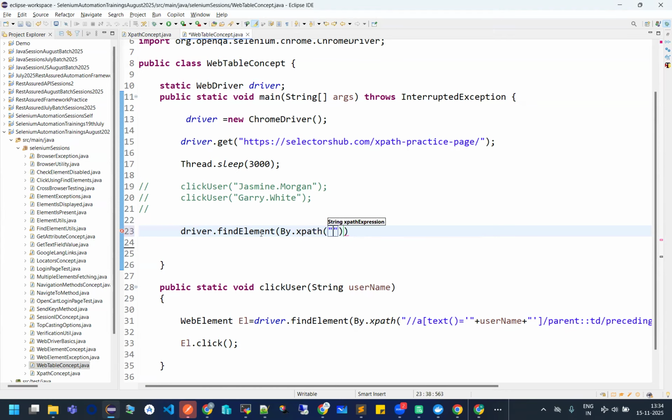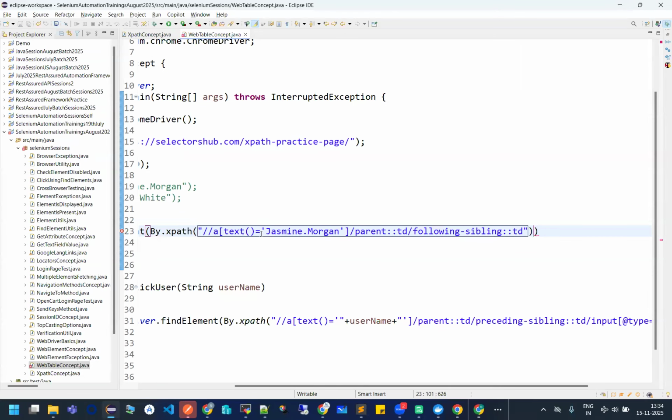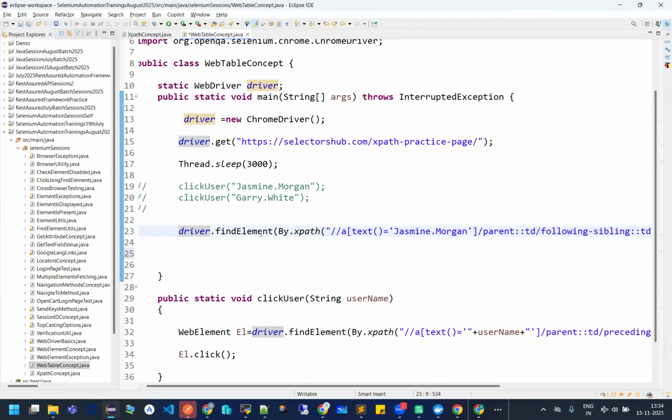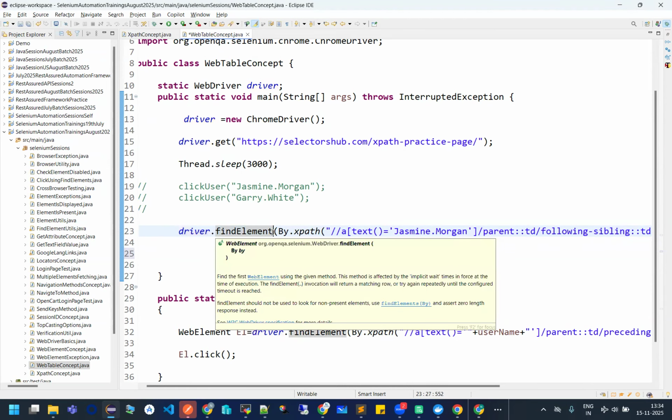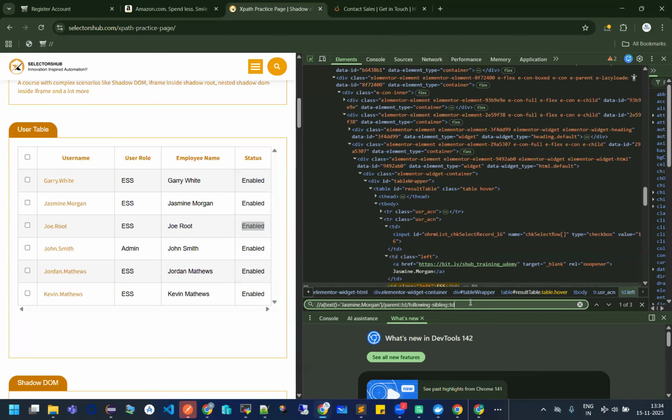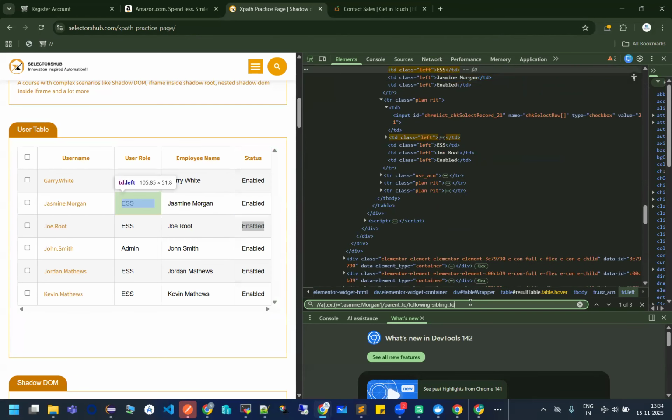Come on. That's it. This is what? Should I write find element or find elements? Because now it is giving me three things, and I have to fetch Jasmine Morgan, enabled and ESS.